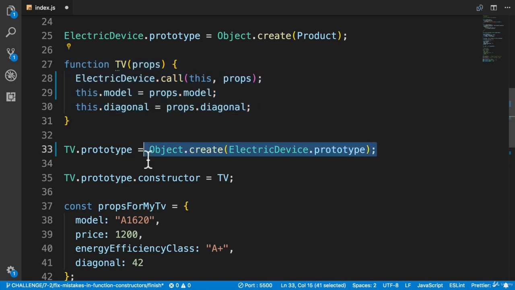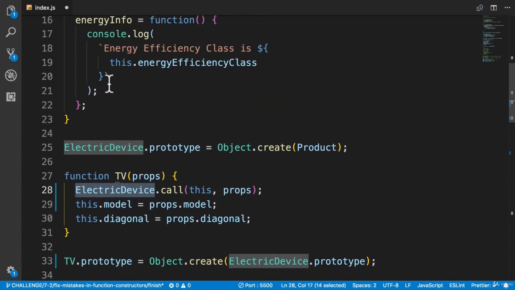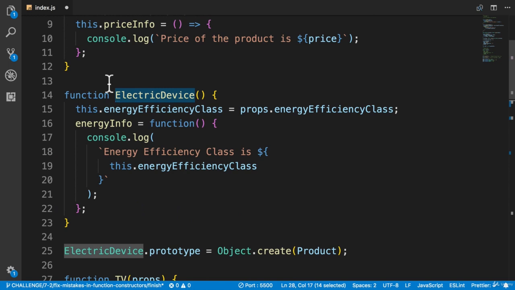This part was also fixed, and here we correctly assign value to the constructor property of the prototype, and it should be equal to function itself. So this part is correct now. Let's move on to next function in the prototype chain, and it is electric device. Let me scroll up, and here is this function.